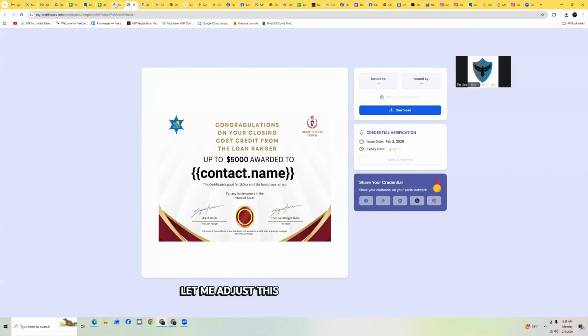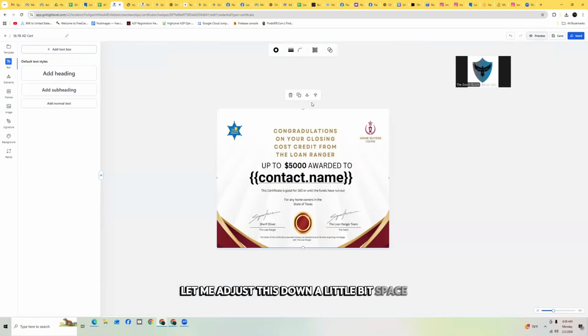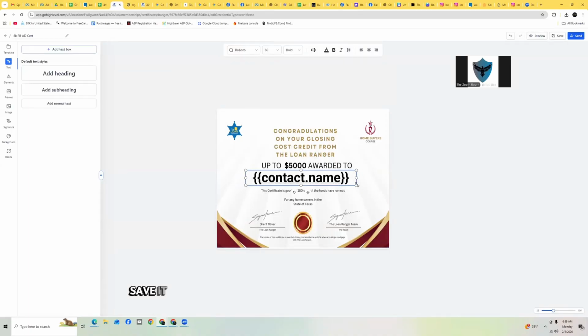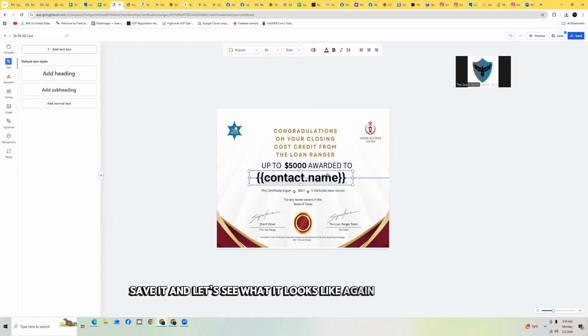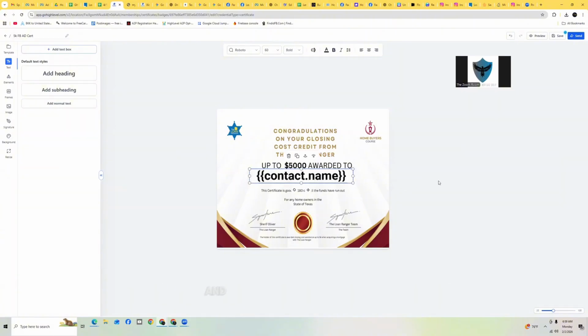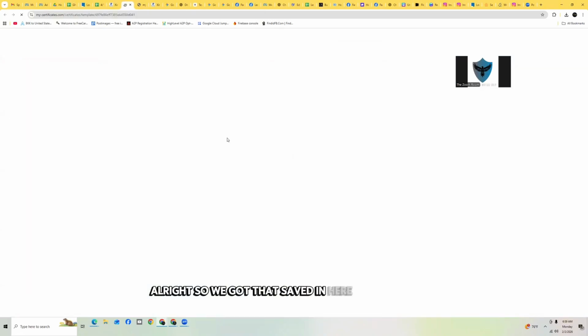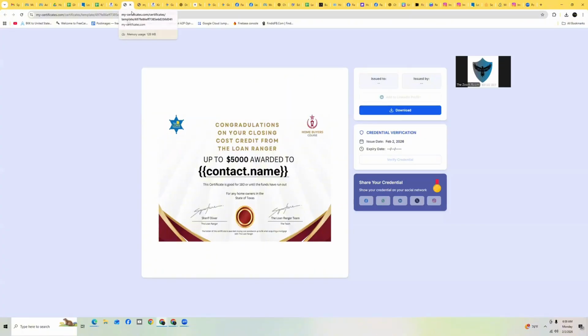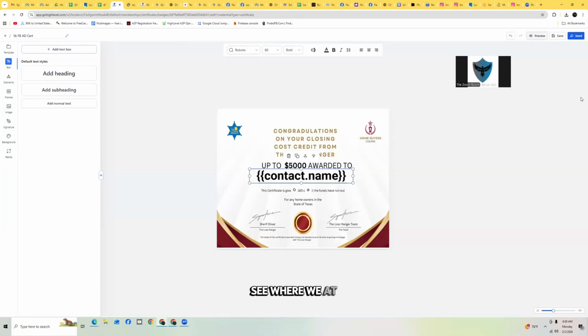All right, let me adjust this down a little bit. Space, make sure the spacing is good. Save it. And let's see what it looks like again on the preview. And I think that looks good. Yep. All right, so we got that saved in here. Let's save that. Let's see where we at. All right, perfect. So we got that saved.